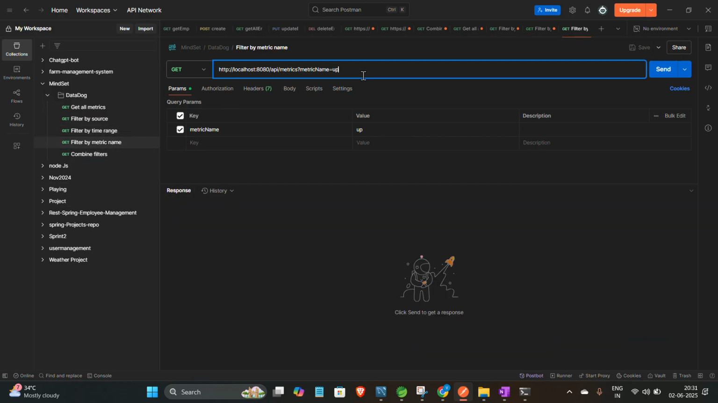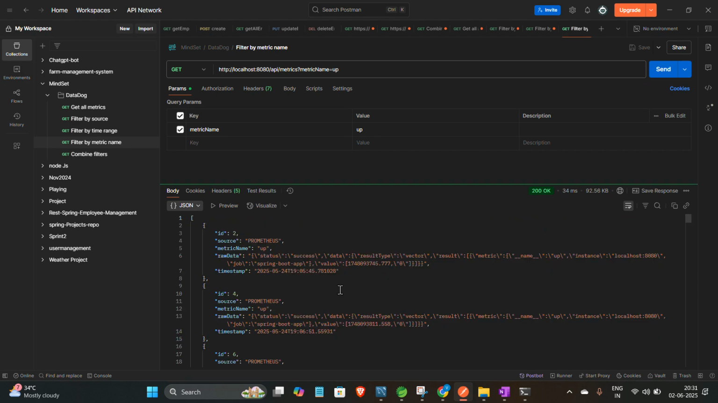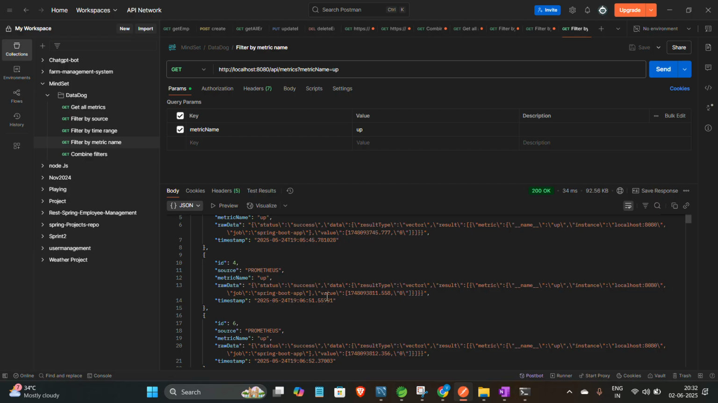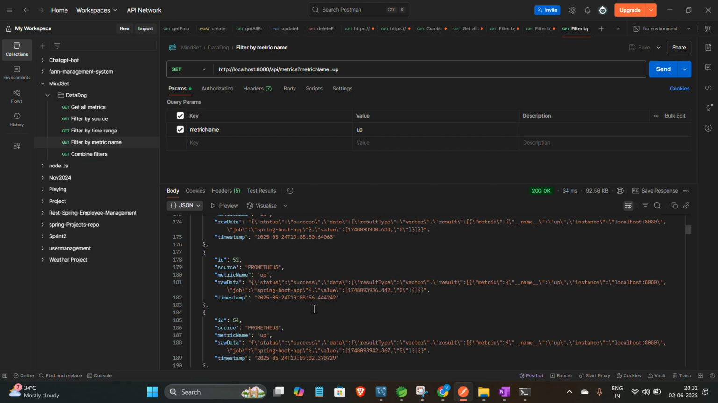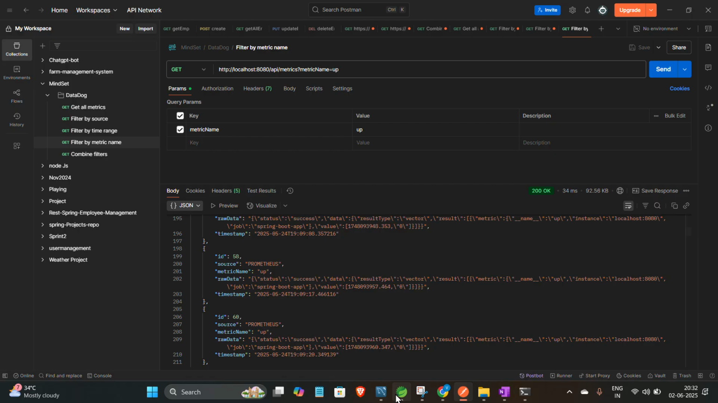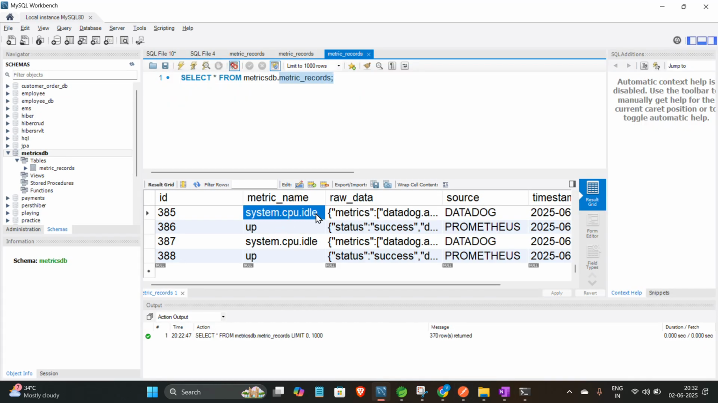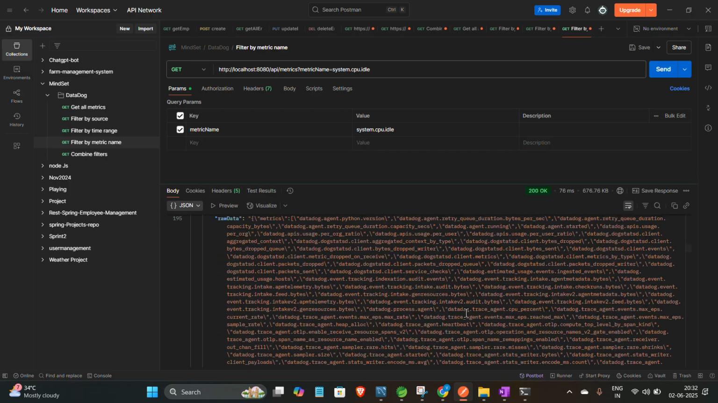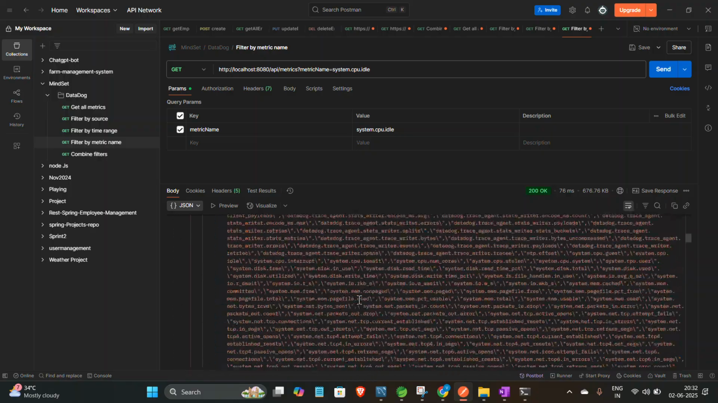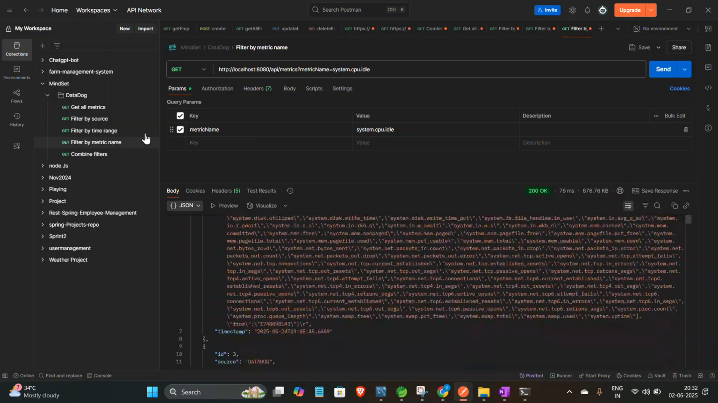Filter by metric. We can get the metrics by using the metric name. Whatever the metric name is, in up mode we can get it by using up. These are the metrics in the metric name of up. We can also get them by using the metric name system.cpu.idle. We can get that by using this. Here we can see these are the logs.